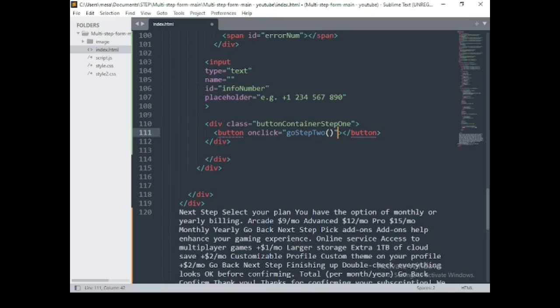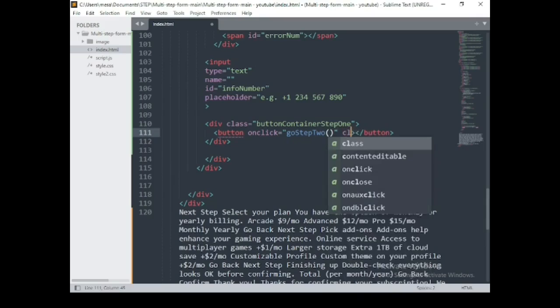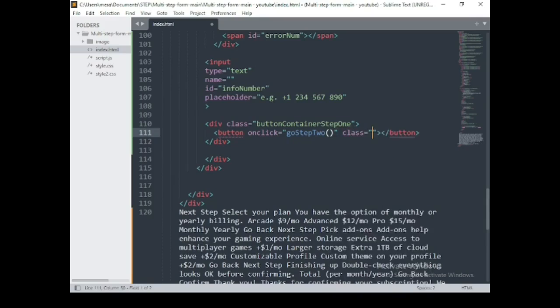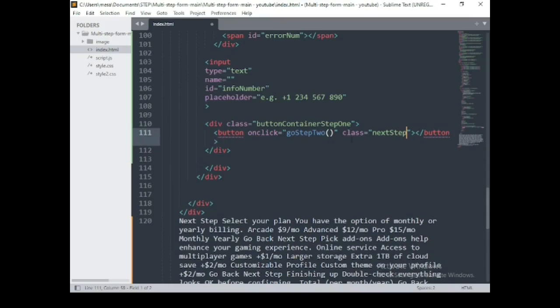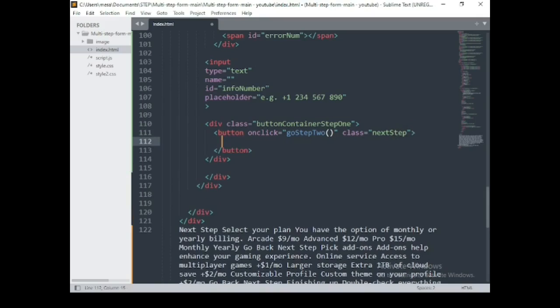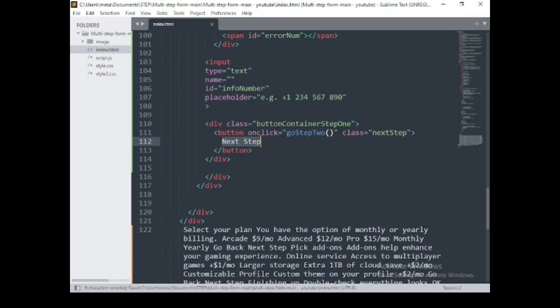Then let's give our button a class name. I'll call it next step. Then let's drag the text that is supposed to go there inside the button text.